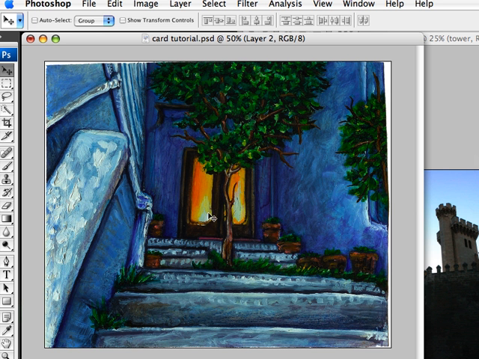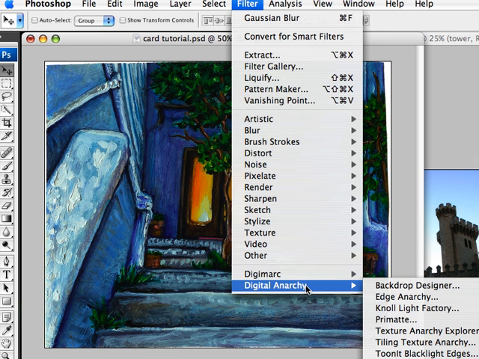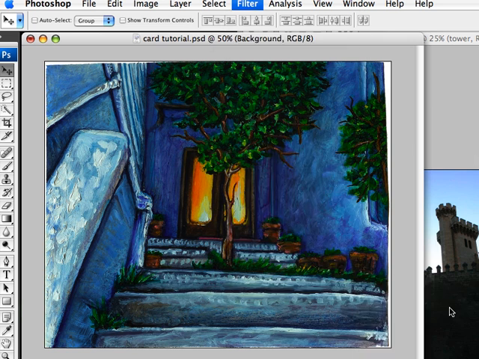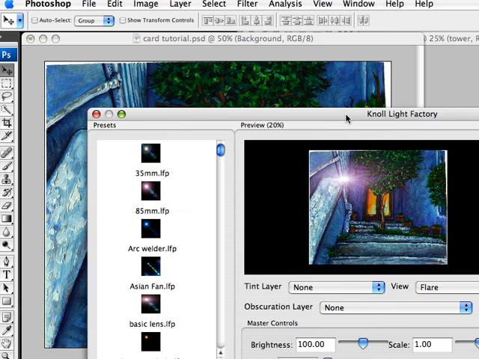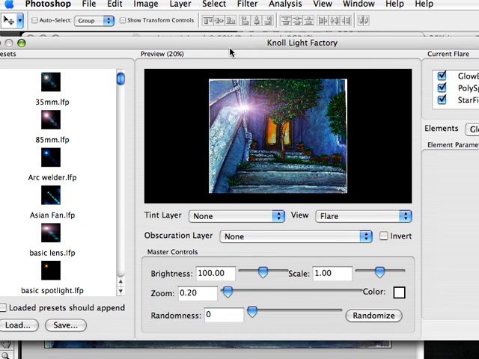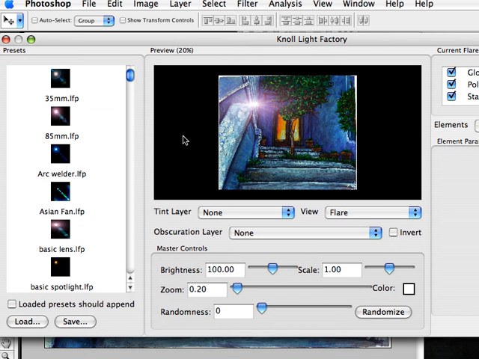We've got kind of a nice evening shot now that we've made it a little bit darker, and we're going to add in some glows here and some lights here. So let's go ahead and apply Knoll Light Factory. And it'll bring up, by default, our default flare, which we're not going to use. It's not altogether that useful.